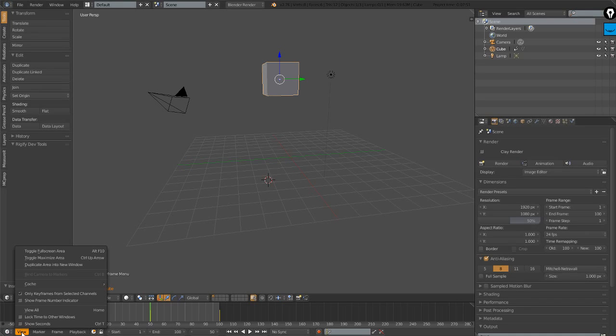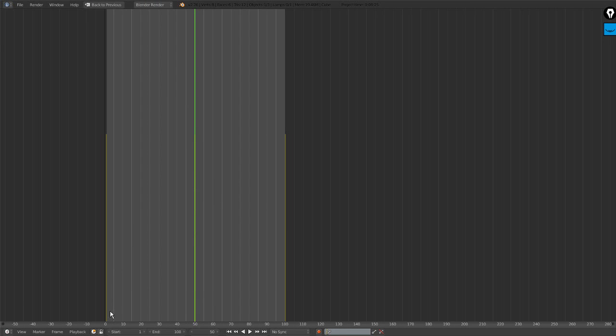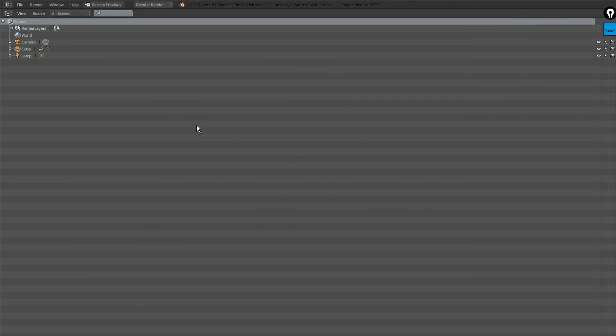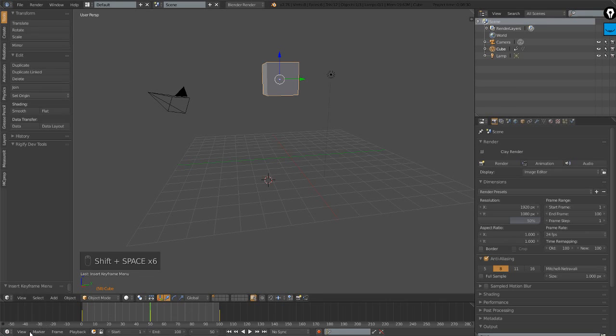Again, we have the view, we can maximize this screen. I always use the shortcut Shift Spacebar, and that maximizes whatever window the cursor is over. So that's view. Markers, we can also add markers into our animation.